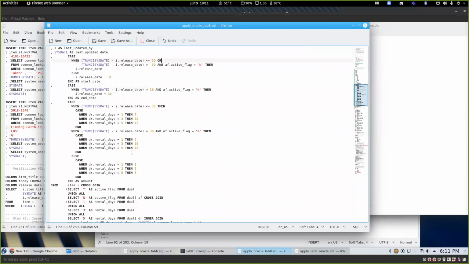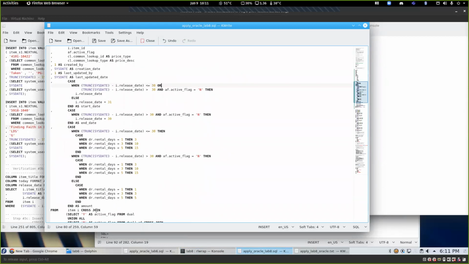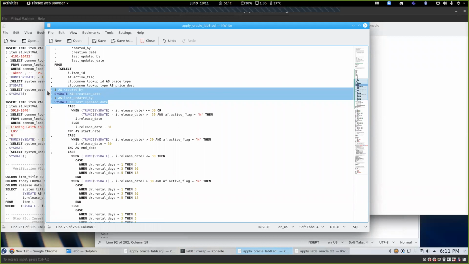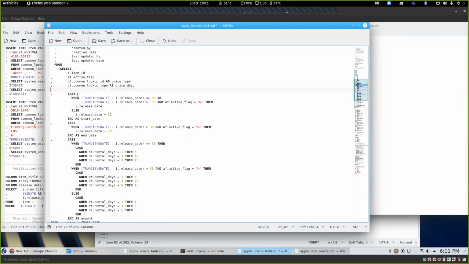Right under end as amount, if you go back to the instructions, it's got 4 things right there that they're adding. That is your created by, creation date, last updated by, and last updated date.